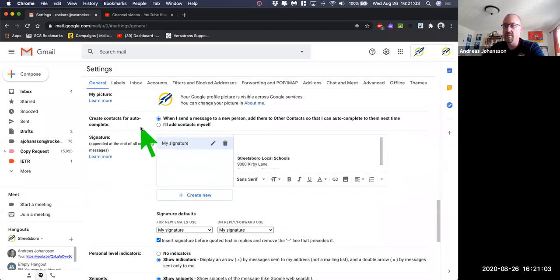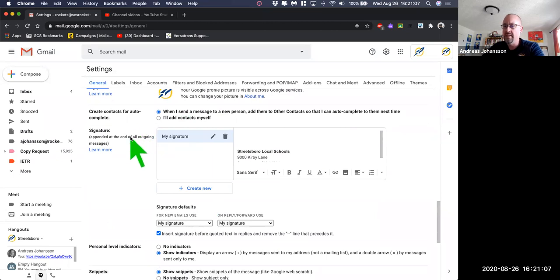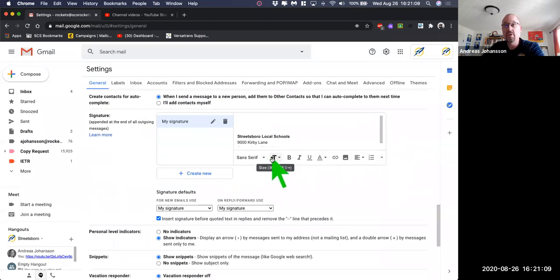Context for autocomplete, obviously, if you email someone for the first time, add them to your address book. Signature, that depends on your institution. We just have a very simple one for this account. My real work account has name, position, title, physical address, things like that, that you have to work the way you want it to work.